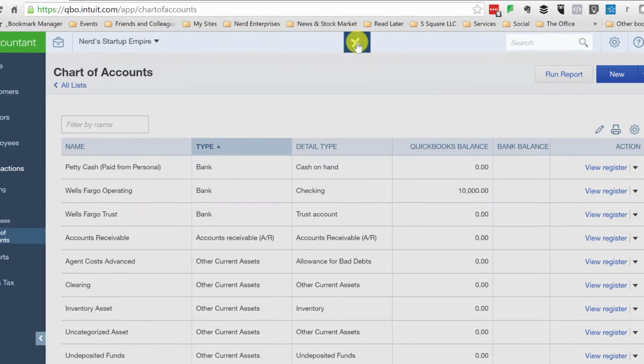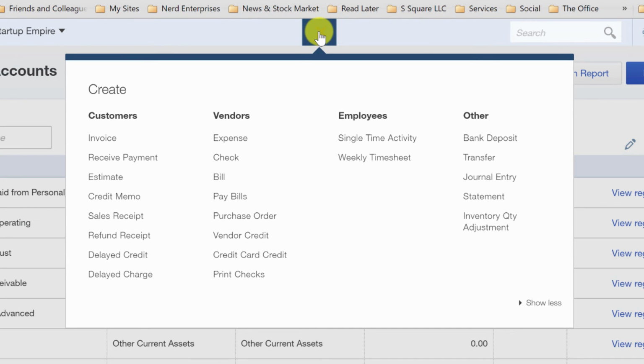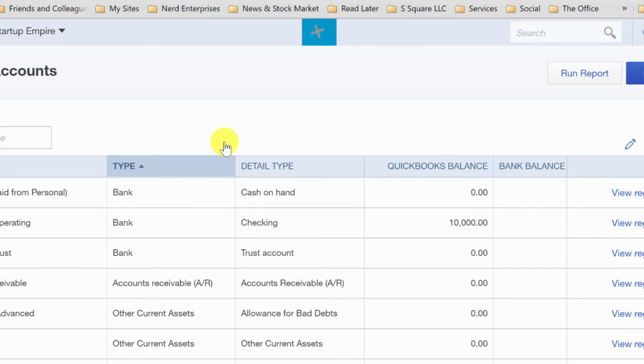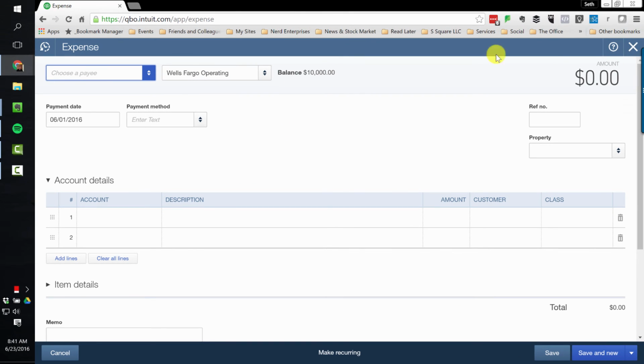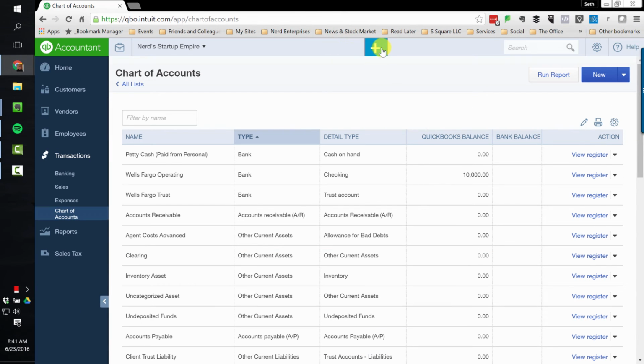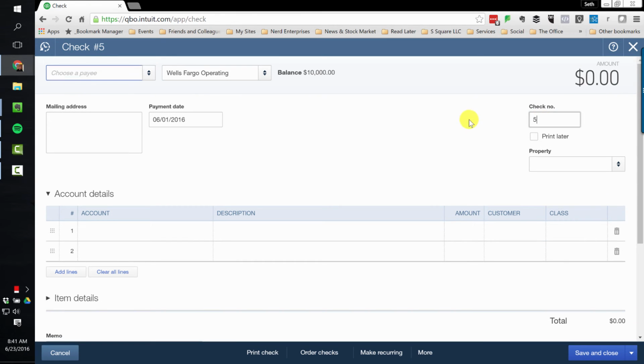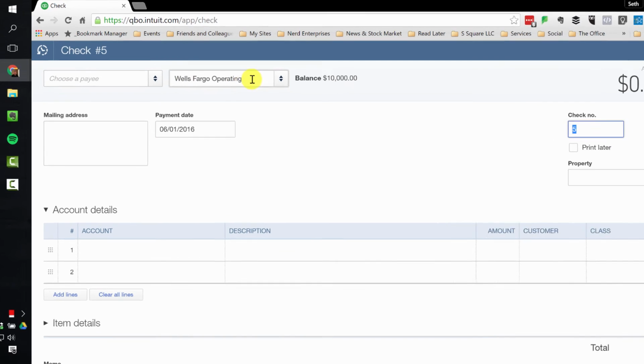So let's go to this plus sign, which is called the Quick Create, and under vendors, we'll choose check, right? Or you can just do expense. There's really not much difference between an expense and a check, other than the fact that a check will have a check number associated with it. So it's probably more appropriate to do an expense, although, let me back up on that. One argument for using the check is that if you paid for it out of your personal checking account with a check, you might want to put that check number on here so that if you ever need to, you can reference this back to the source, so to speak.